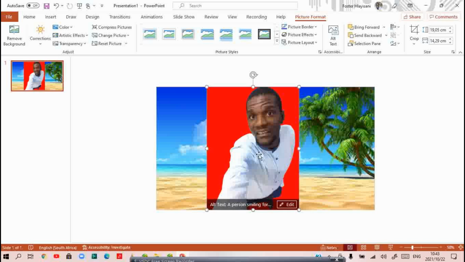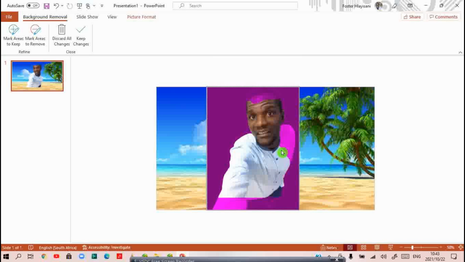So now what I'm going to do is to go to Picture Format, because I need to deal with the picture now. I'll select my picture, go to Picture Format, then on the ribbon below the File tab here, you'll find Remove Background. You select Remove Background, and this is what is happening on my picture now, right?